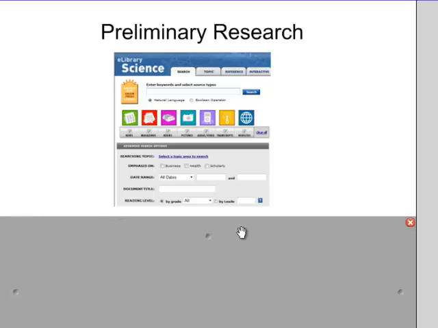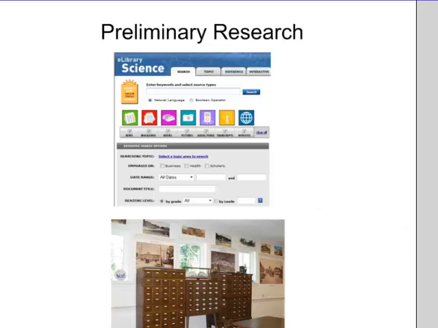If you're using your computer, I would stick with the databases. Do not do a general Google search. That's probably not going to help you. Though you could look at Google Scholar. That would be a better place than just plain old Googling whatever it is you're trying to look for. Or you could actually go to the library, look at books and journals in the library, ask the librarians. All of these are places to do preliminary research.